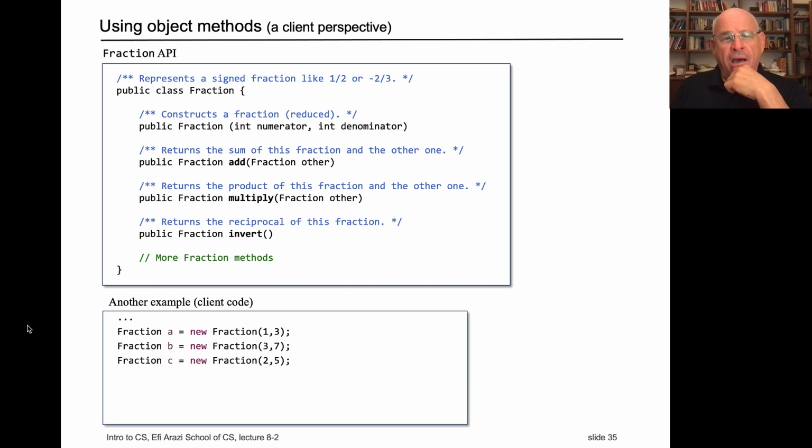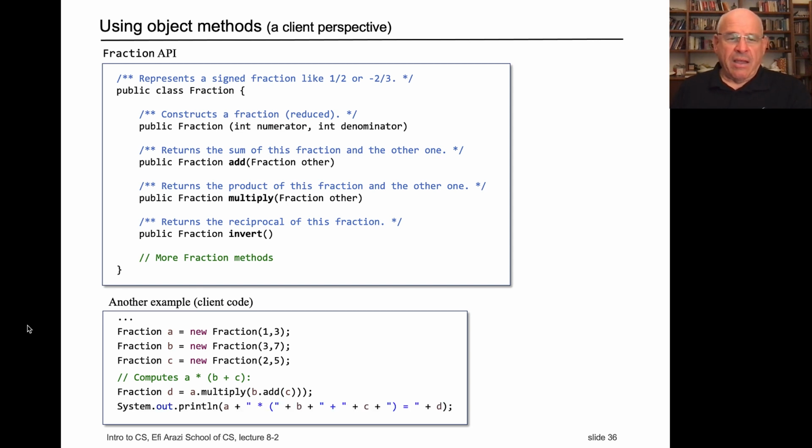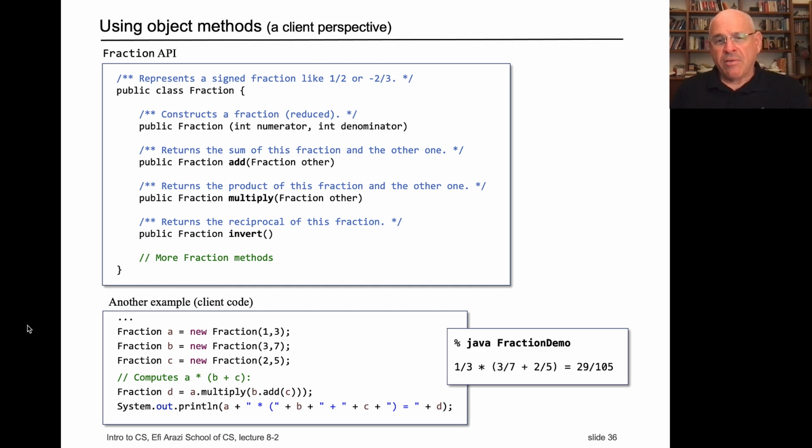Okay, another example of client code. I define 3 new fractions, and I want to compute a times b plus c. I do it in one statement. Fraction d equals a.multiply(b.add(c)), and then I create some fancy printout, and I get this fancy result.